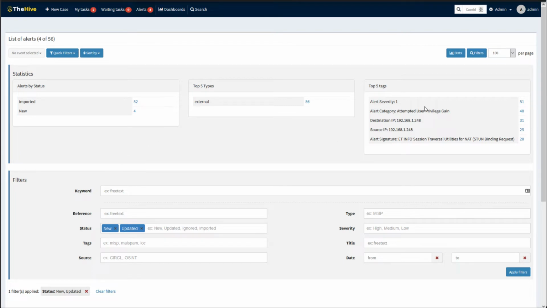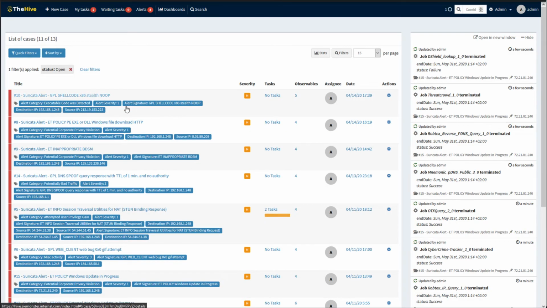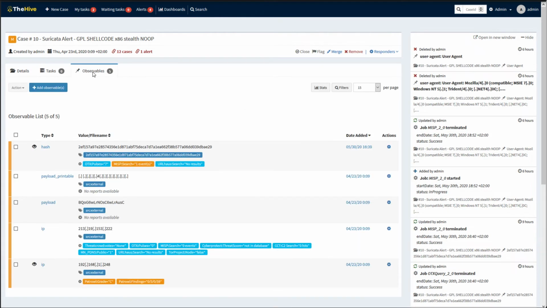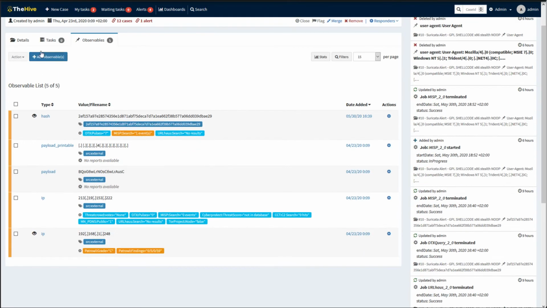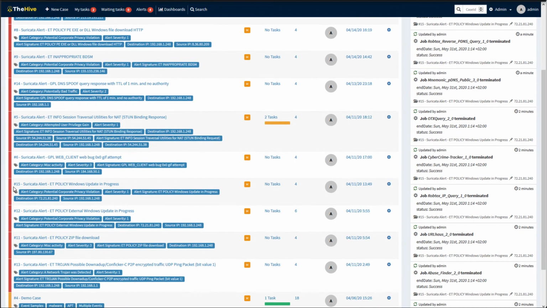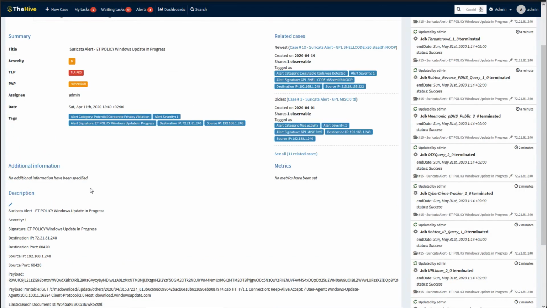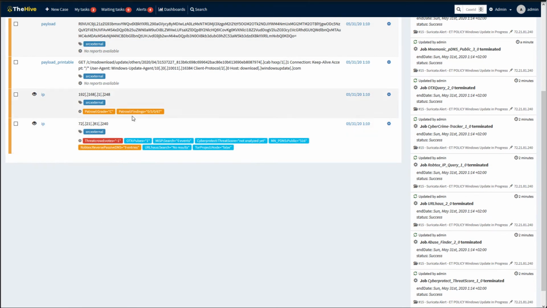With that being said, we can quickly go back to our case and see if our results are back, and yes, they are. Oh, sorry, wrong case. If you remember correctly, we actually had case number 15, and we can click there, click on observables, and you can see it's come back, and ThreatCrowd has actually got 1 vote against that site.